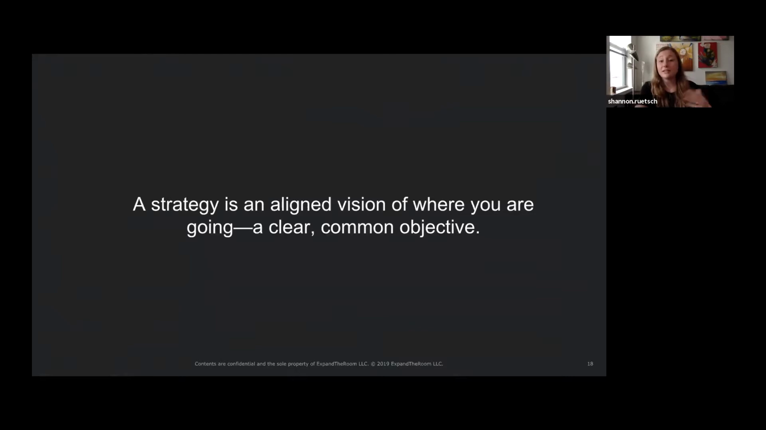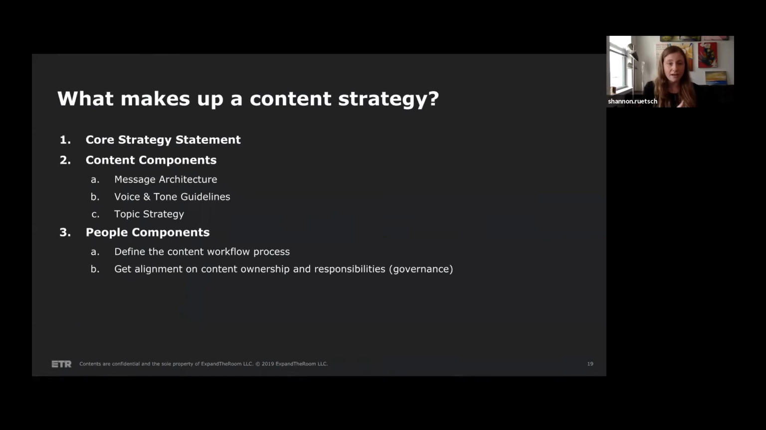Strategy is an aligned vision of where you're going. It's a clear common objective for the team. The components that make up this core strategy piece are a core strategy statement, content components, which can include message architecture, voice and tone guidelines, and a topic strategy, and then people components, about workflow and governance. I'm not going to be able to get into each one of these things, but I'll give you examples now of the core strategy statement, the message architecture, and workflow, which are really critical foundational pieces of every content strategy.